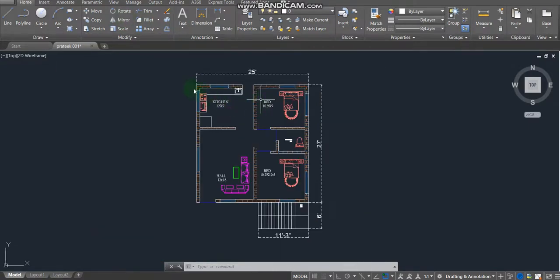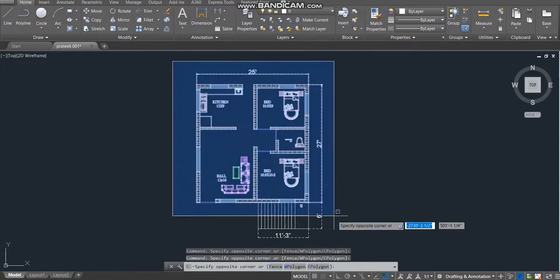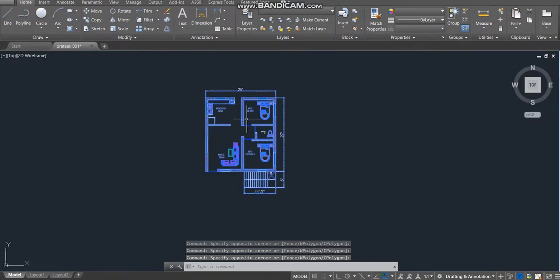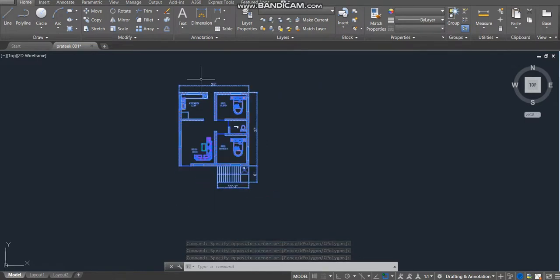Okay, so first I will select this entire plan. For that I will just left click and drag it, and then one more time left click. So now the entire plan is selected. So now I will go for the mirror command.